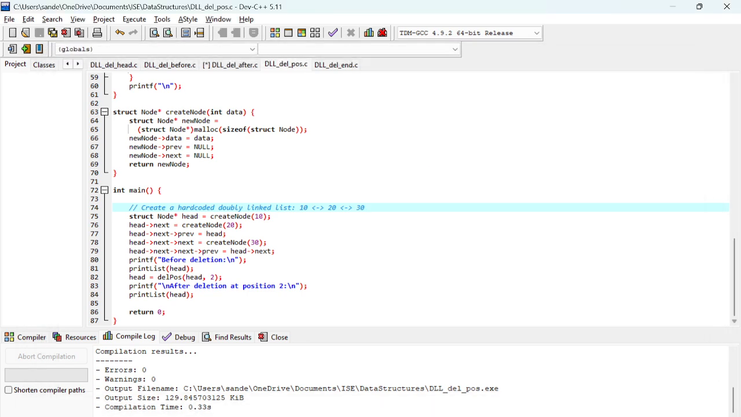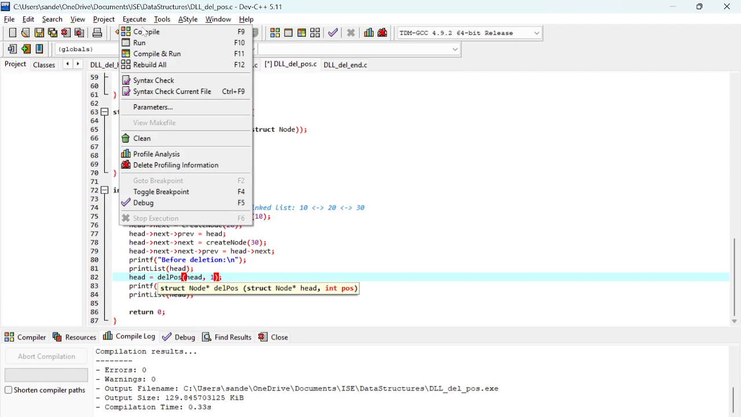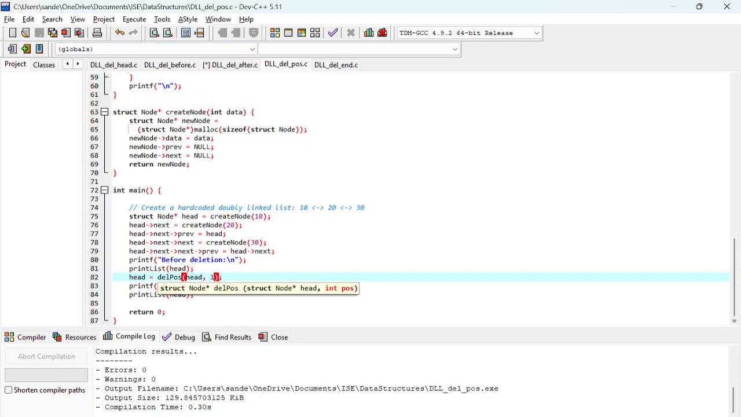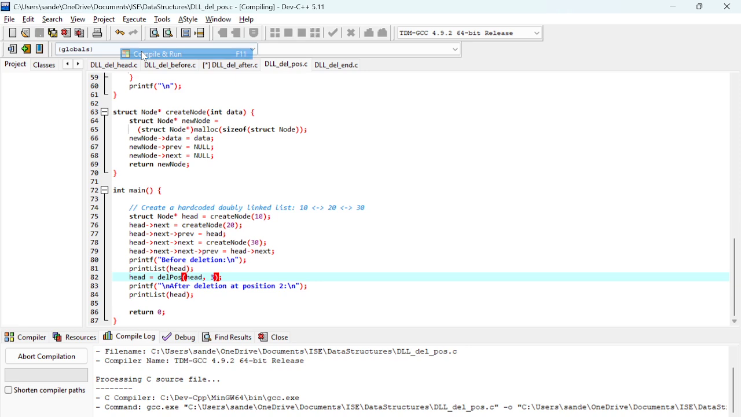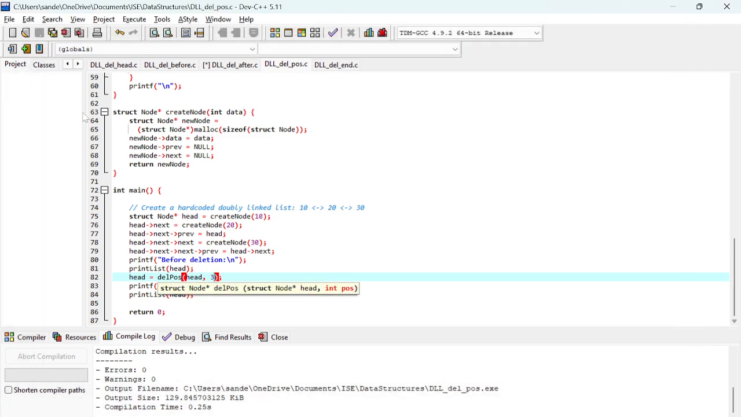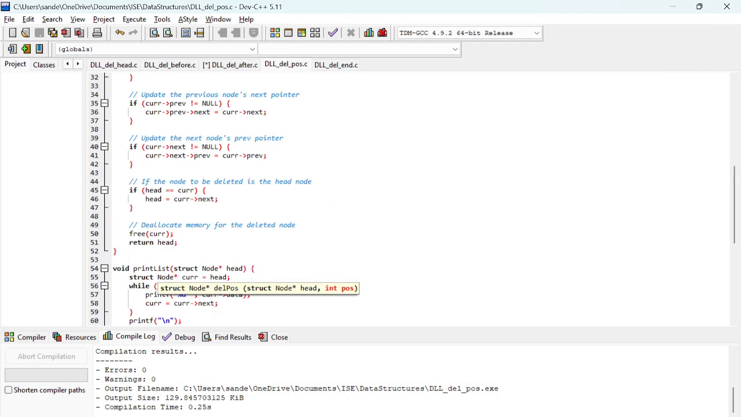So what if we delete the first node? That is equivalent to saying delete the head. So we are left with 20 and 30. And what if we delete the third node? It is equivalent to saying delete the last node. So we are left with 10 and 20. So that is what we are talking about.